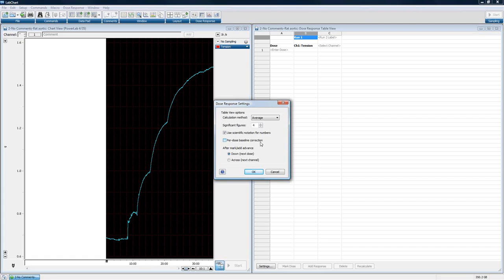And the baseline will be calculated from the position of the dose response comment marking that response. It allows you to adjust the baseline position in the analysis view. It is not available for the max minus min selection. Just kind of little gee whiz information there.